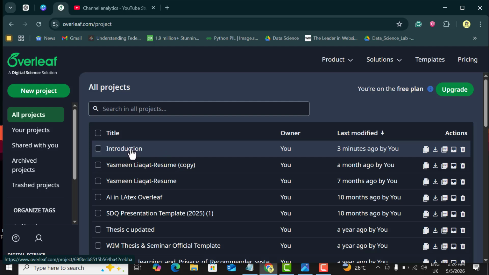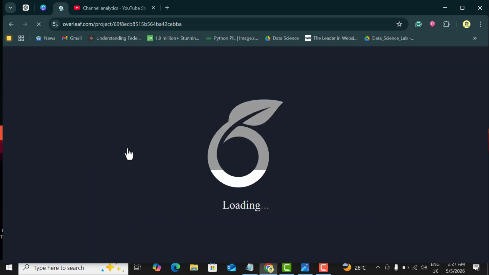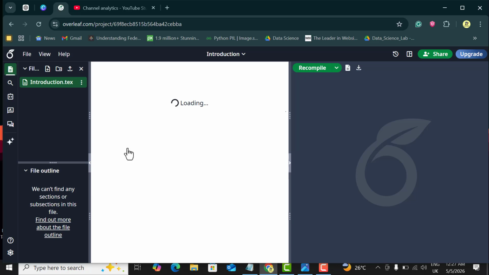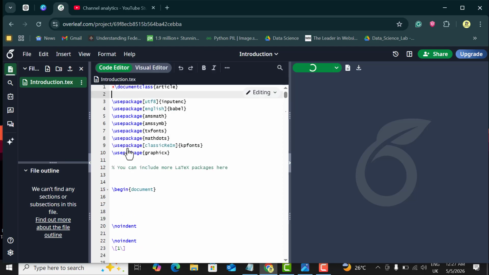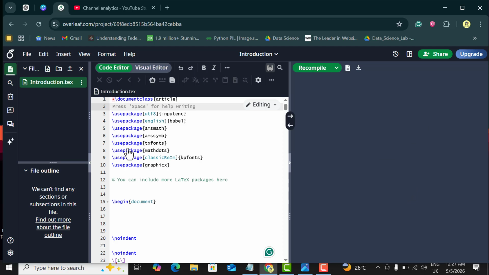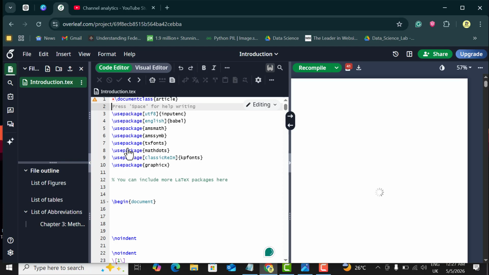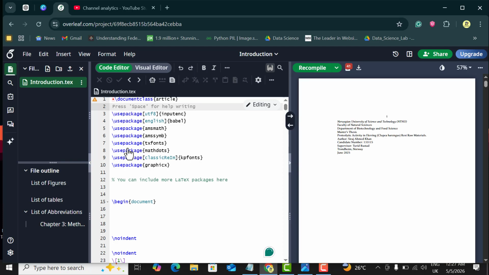So here I have a project named introduction. I will click here to open the project. In this project I will put a single command from which you can easily change the font family of your Overleaf project. You don't need to put a list of lines of code. You just need one simple line of code inserted in your Overleaf document, and from that you can change the font family of your Overleaf document.